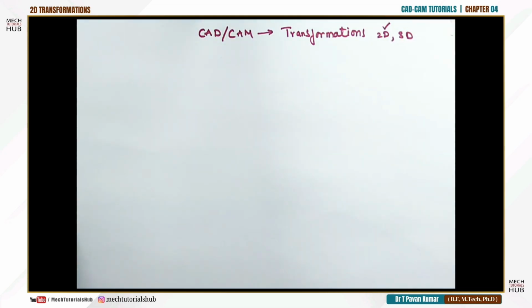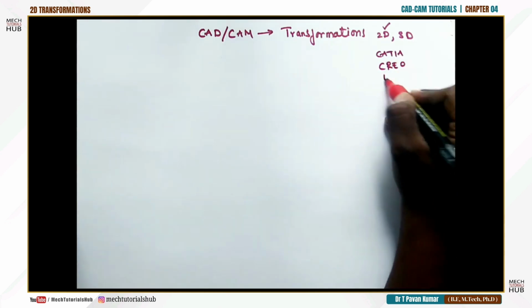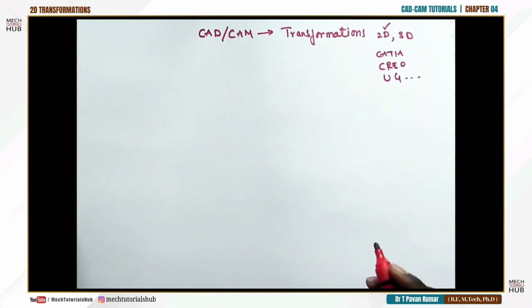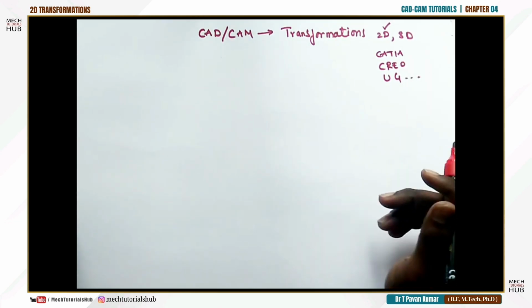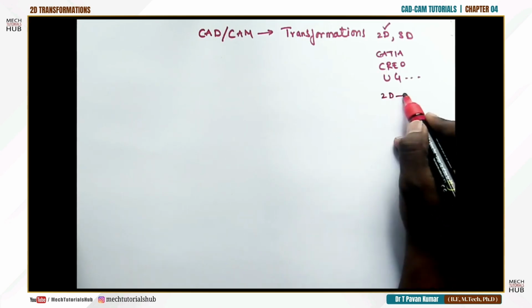What exactly are transformations all about? We'll see the application point, how it helps a CAD system. Transformations are all about computer-aided designing. The modeling software could be CATIA or Creo, Unigraphics or any other software. But in all these softwares, we try to create a part model followed by an assembly or a drafting. While creating a part model, we draw a 2D sketch followed by a 3D model.